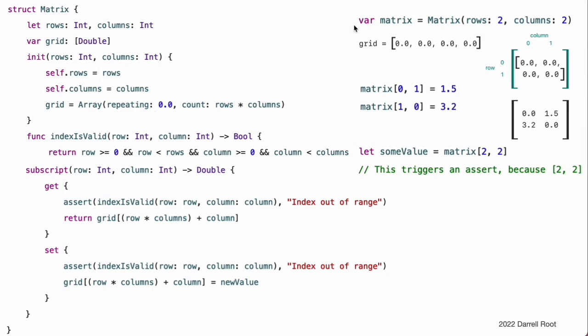You can construct a new Matrix instance by passing an appropriate row and column count to its initializer. This example creates a new Matrix instance with two rows and two columns. The grid array for this Matrix is effectively a flattened version of the matrix, as read from top left to bottom right. Values in the matrix can be set by passing row and column values into the subscript, separated by a comma. These two statements call the subscript setter to set a value of 1.5 in the top right position of the matrix, where row is 0 and column is 1, and 3.2 in the bottom left position, where row is 1 and column is 0.